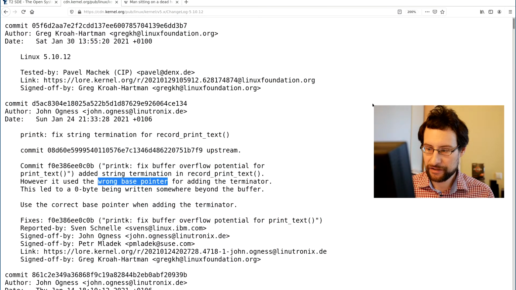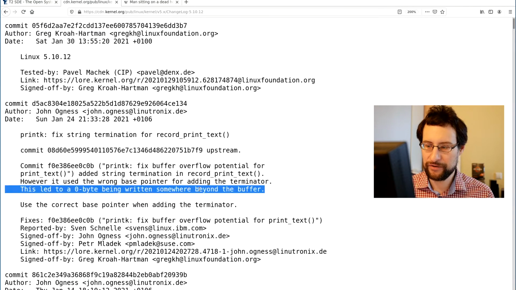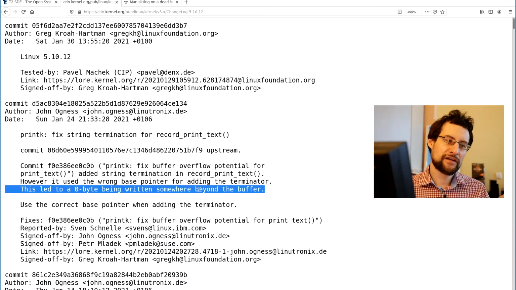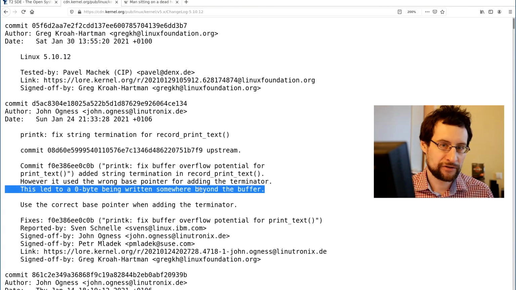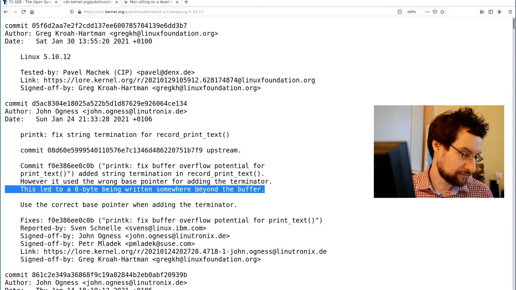Added string termination in record print text. However, it used the wrong base pointer for adding the null terminator. This led to a 0 byte written somewhere beyond the buffer. 30 years of developing the monolithic Linux kernel. Some say the most amazing, the most secure, the most performant, and C is the most amazing. What could possibly go wrong?